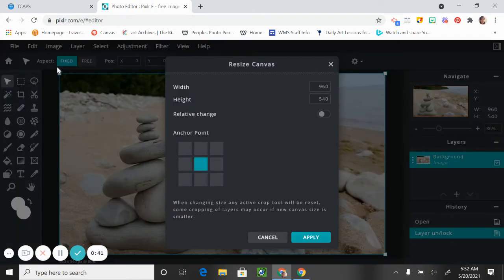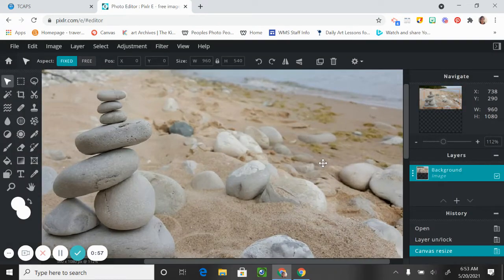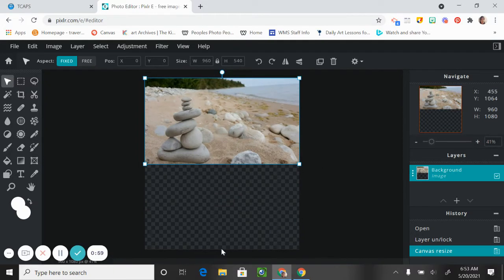We need to do two things here. We need to double the height. So you're going to have to do a little bit of math. So my double height would be 1080. And then I want you to choose your anchor point to be in the top center and click Apply. Then you're going to want to zoom out a bit, and you can see that you've got an area down here to work with.